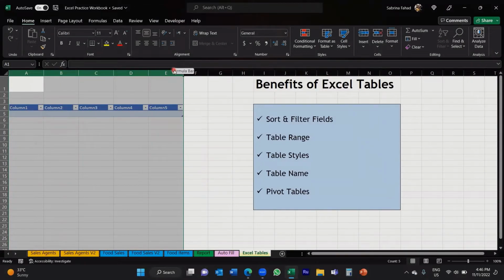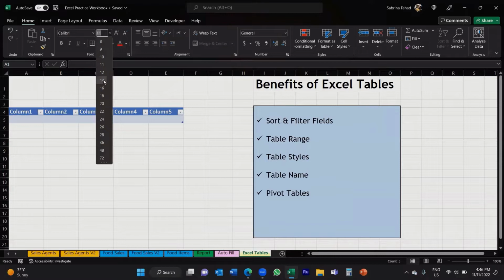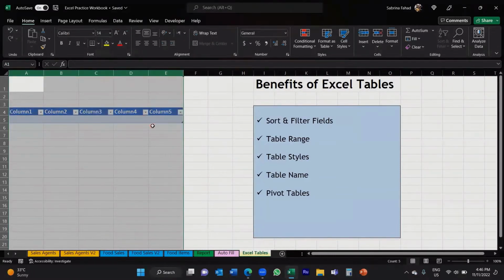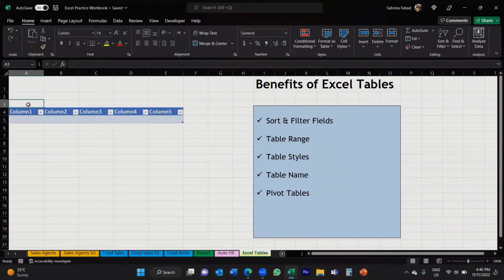Okay, which is perfect. And I'm also going to increase the font size as well so that you guys can see the text better. Okay, so we'll make it font size 14. All right, so that's my Excel table.